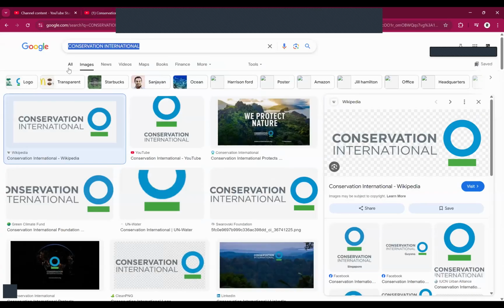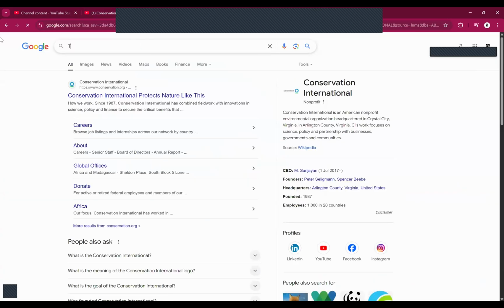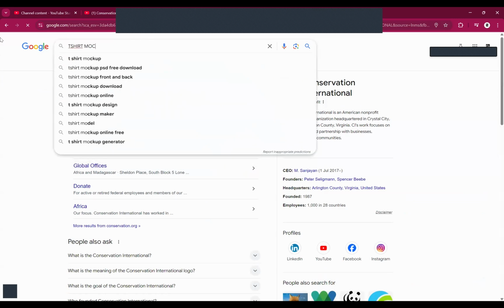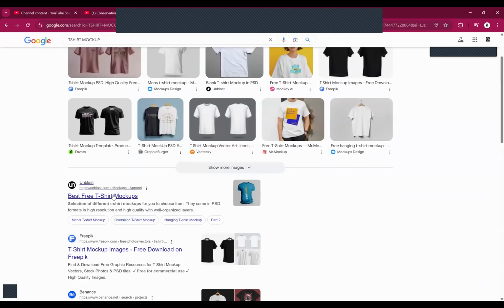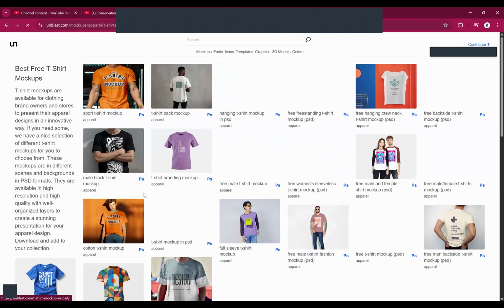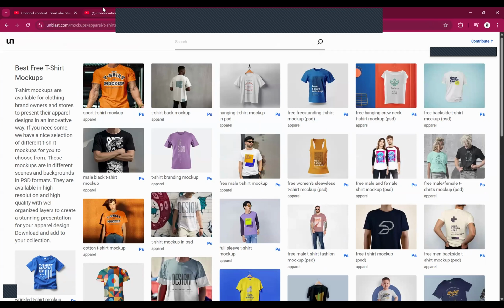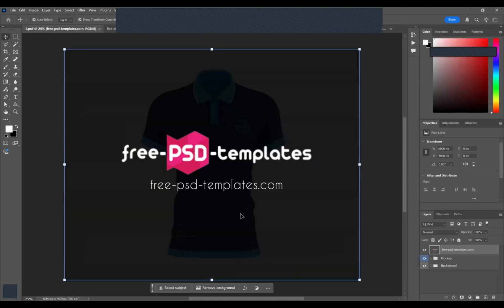So I can just do a t-shirt mockup on Google. It's just going to show me a lot of t-shirts, and there are free ones, there are paid ones. I could just choose the one on Blast 2, it has a lot of mockups. So just for you to download the one you want. When you download it, it's going to be opened in this form. So this is what we have here.